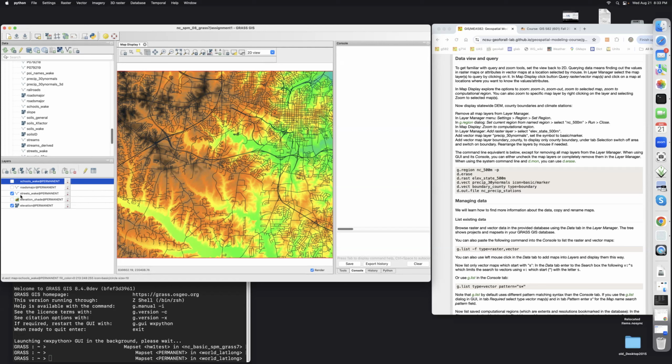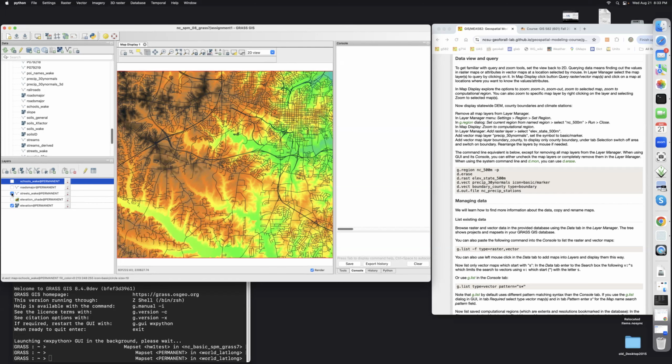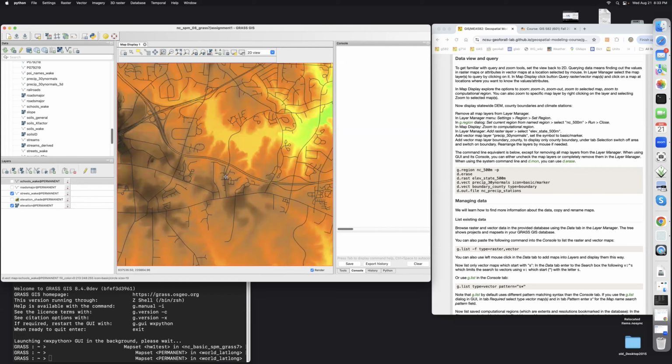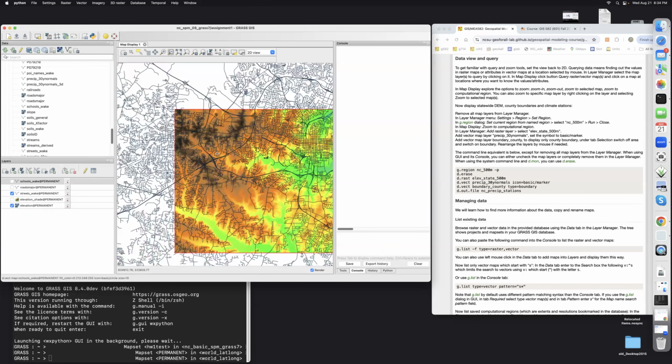So then another basic operation is zooming in and zooming out. So let's just keep the streets wake. So we can zoom in like we would do in another software, or we can zoom out by clicking on this icon.